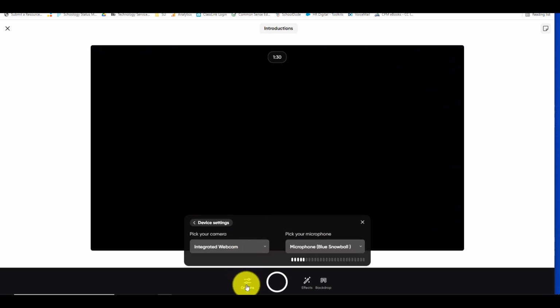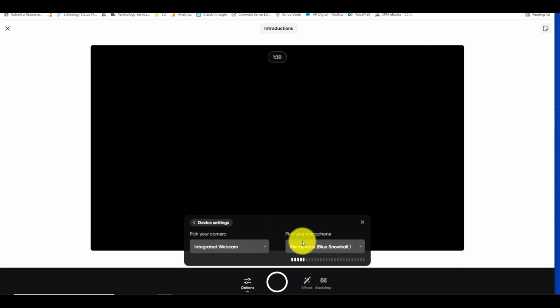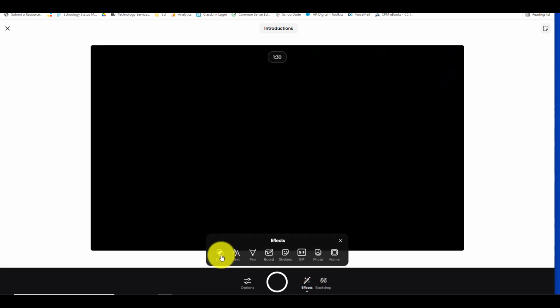A couple other options are that you can upload a video clip from somewhere else. You can use your microphone only, mirror your video, mute, and then here's where you can go in and change your settings if you're having trouble with your microphone or camera. In addition, you can also come down here to effects. This will allow you to annotate over images, add stickers, add photos, but the really nice thing is if you add a board.